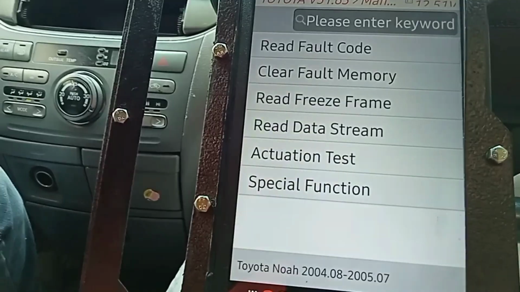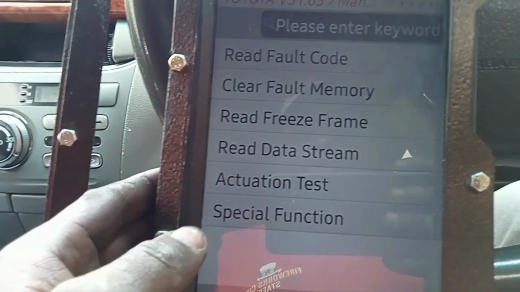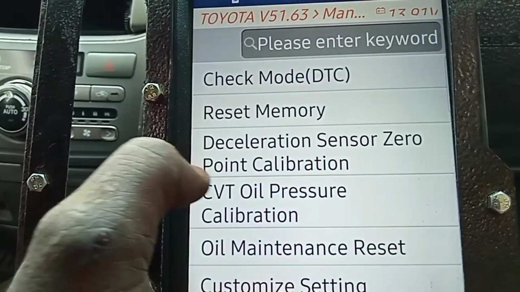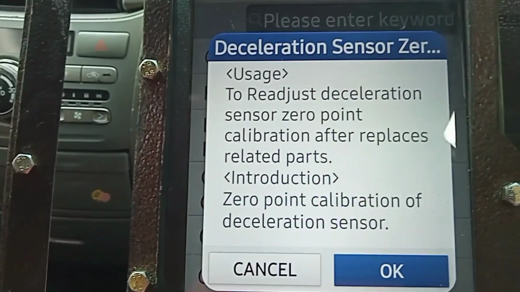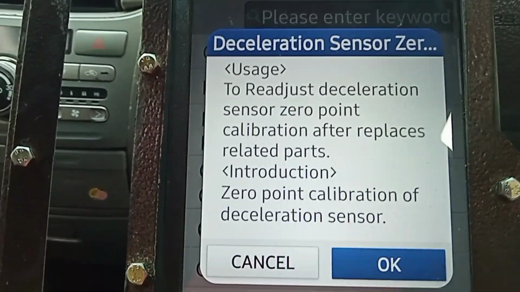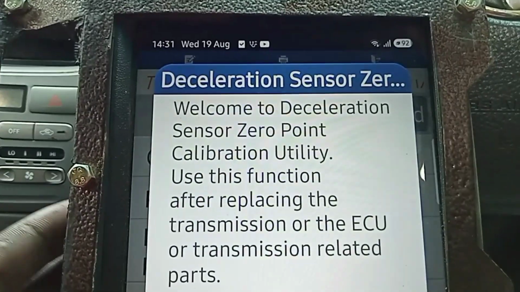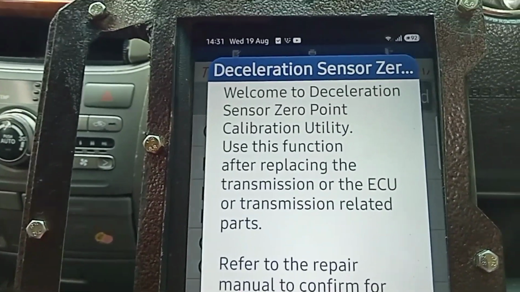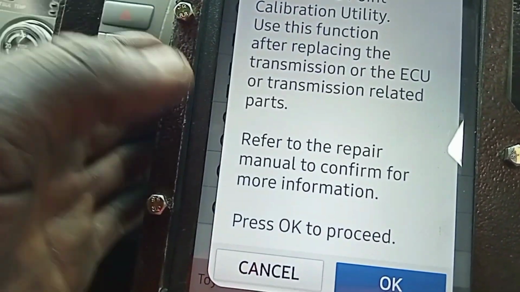So the next step, we are going to do what we call the accelerator pedal learning. Under special functions, we have deceleration sensor 0-point calibration, then follow the prompt to readjust the deceleration sensor 0-point calibration after replacing related parts. Introduction: 0-point calibration of the deceleration sensor. Okay, welcome to deceleration sensor 0-point. Use this function after replacing the transmission or the ECU of transmission related parts. Refer to the repair manual to confirm more information.